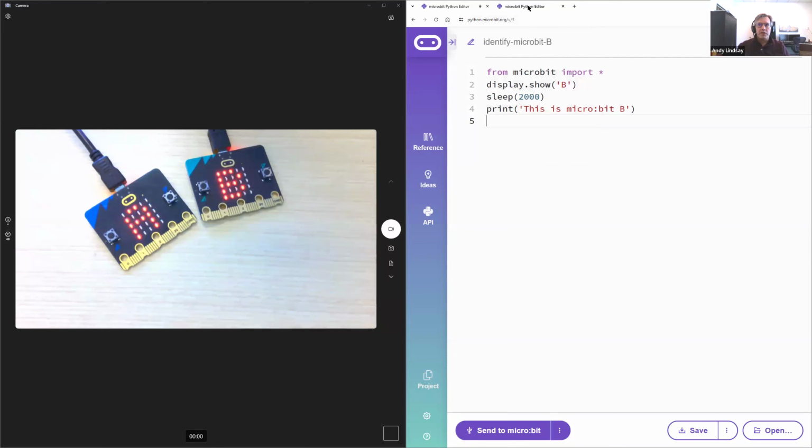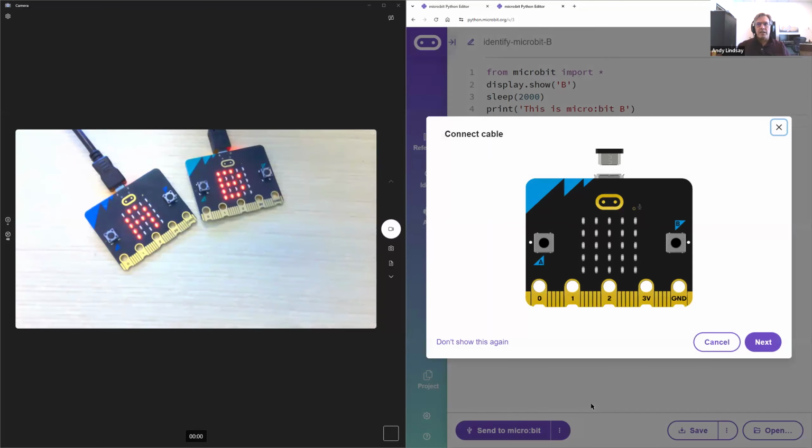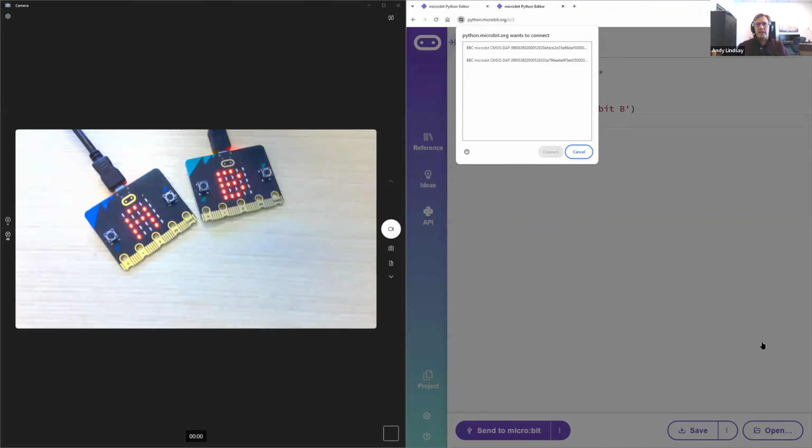Now I'm moving over to the second tab, clicking the 3 dots next to send to microbit again, selecting connect, and then you can hit don't show this again, or you can just go through the next. And then you have to make sure on your second tab that you select the serial number that you did not choose in the first tab. So for me, that's the one ending in 5000. And so that's still an available microbit. It's not connected to another tab.